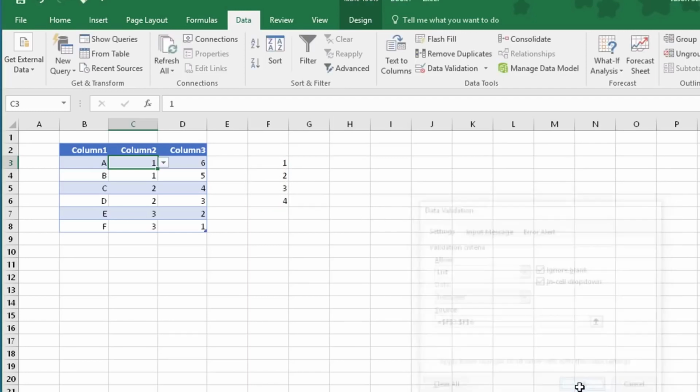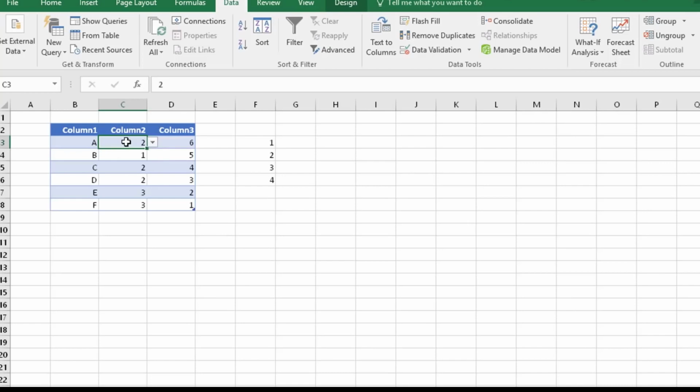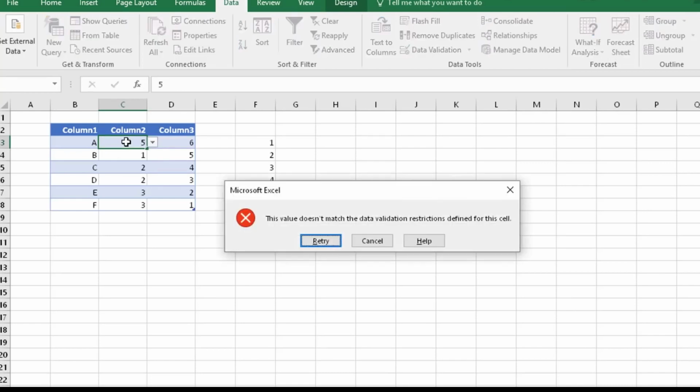Now when you're in this column and you hit the down arrow, it gives you those 4 choices to choose from. If you try to type something that is outside of that range, it gives you a warning that the value doesn't match the list.